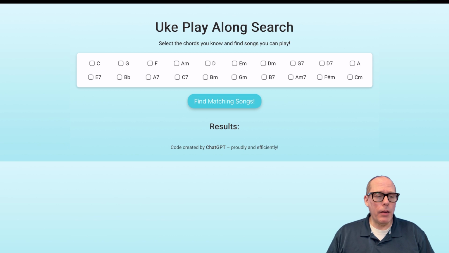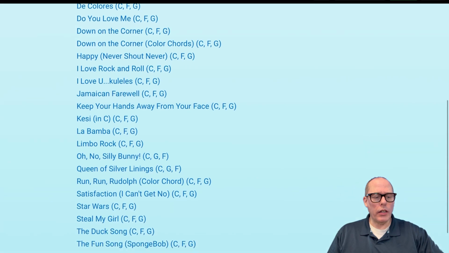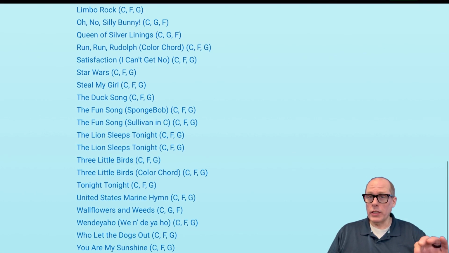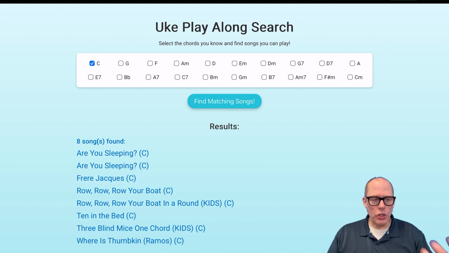And let's say, for example, you only know how to play C, F, and G. I choose those and I choose find matching songs. That gives me 37 songs. And if you'll notice, it's only songs with C, F, and G. Now, if you want songs with just C, you have to search again and limit it that way.